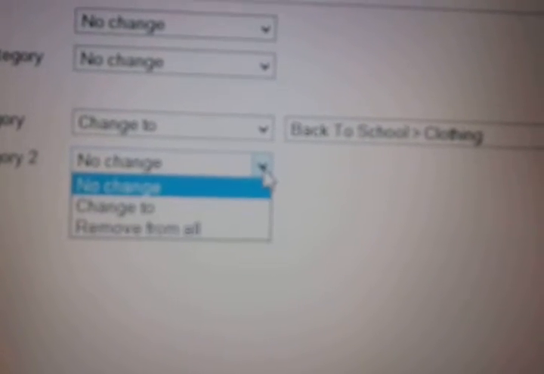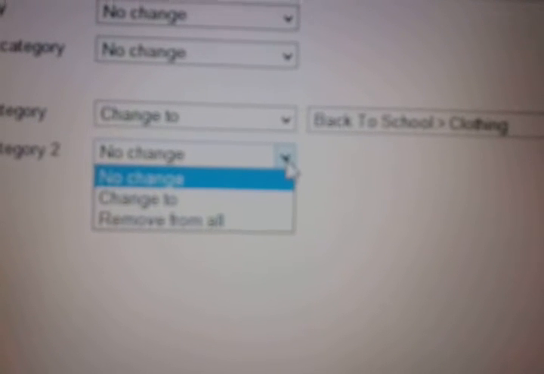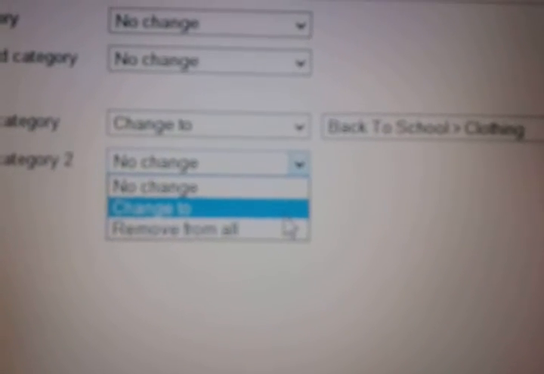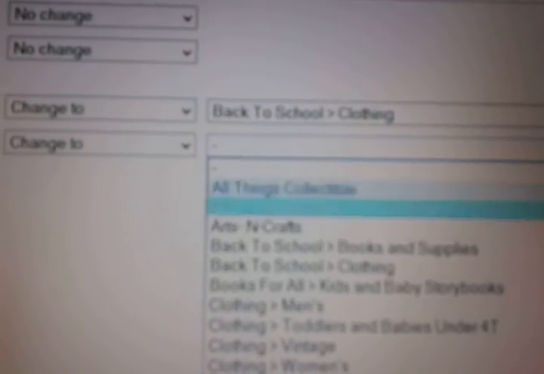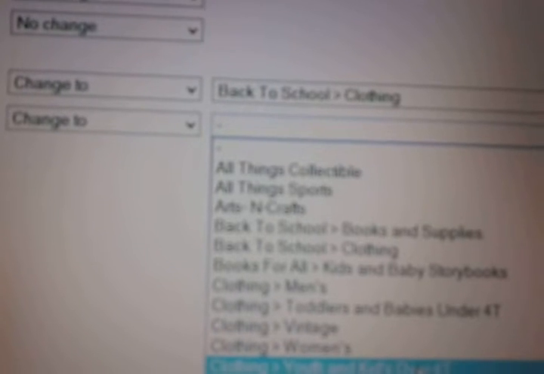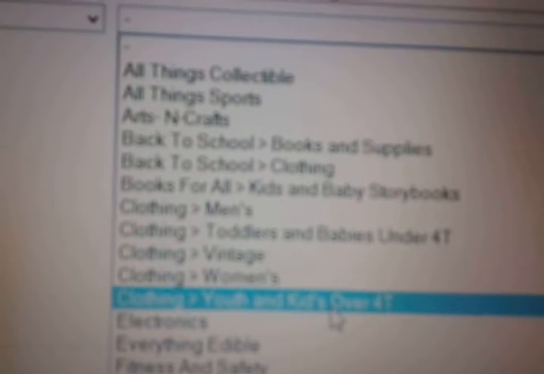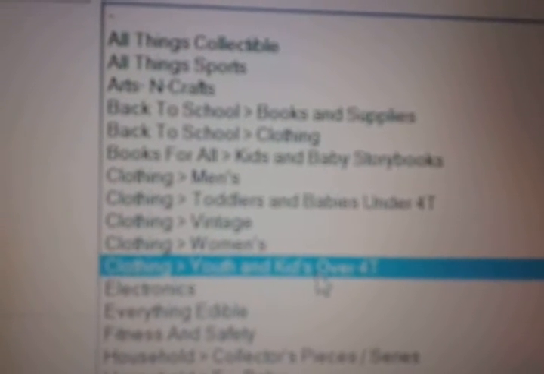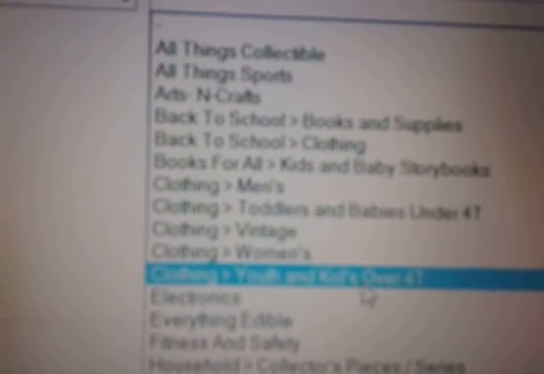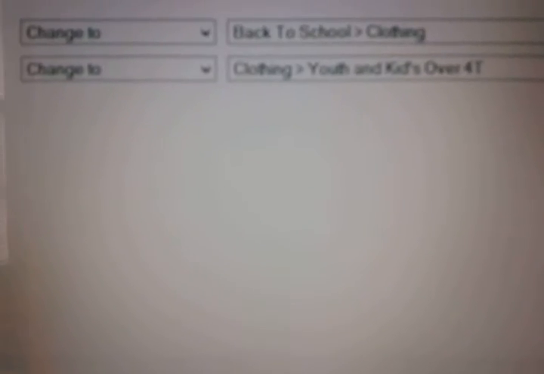for the first category. And then I'm going to go down to store category number 2, because I do want to put them in 2 categories because once again, once back to school is over, I still want them to be listed in a different category. So I'm going to click change to, and I'm going to scroll down to clothing. And for the most part, because they are back to school items, they're going to go into the youth and kids clothing. So I'm going to click on youth and kids.